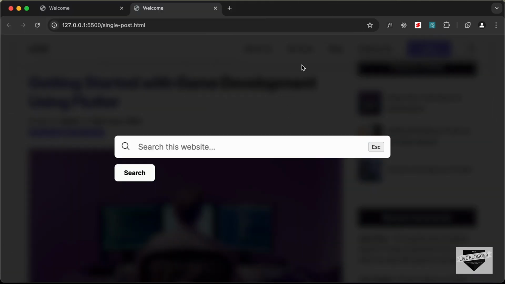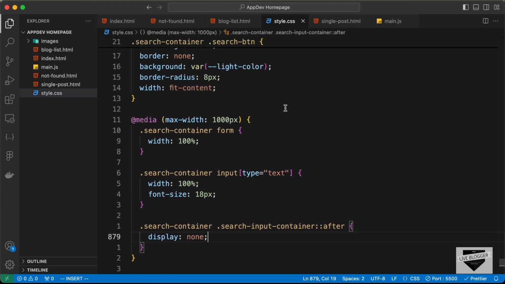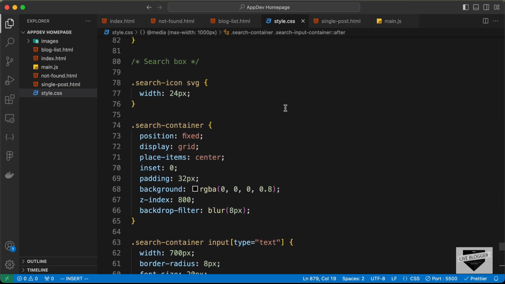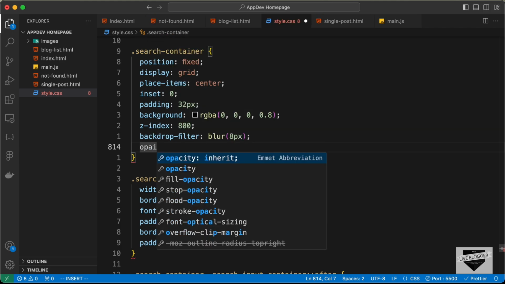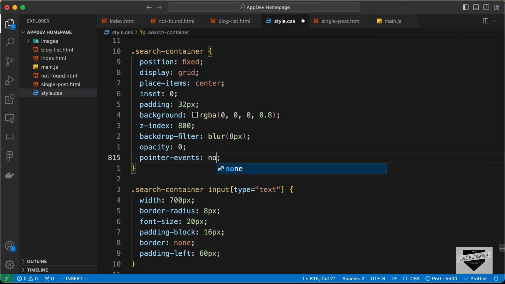Right now let's add the functionality of displaying the search box when we click on the search icon, and when we click outside the search box it should disappear, and when we click on the escape key also it should disappear. So let's do that. Let's go to this search container selector, and by default we'll set the opacity to 0, and let's set the pointer events to none by default.